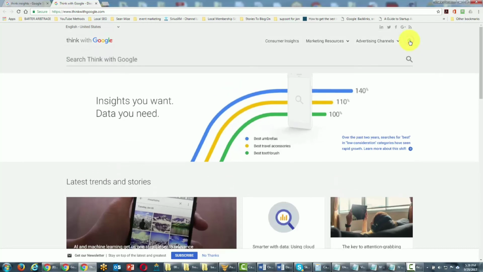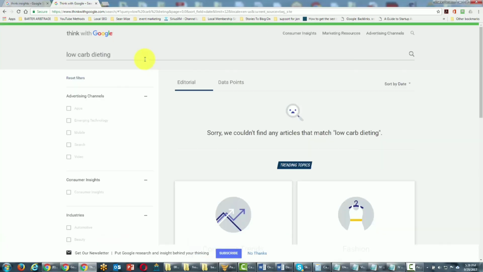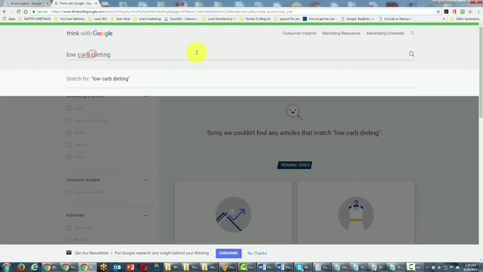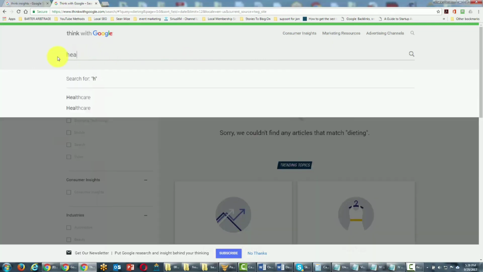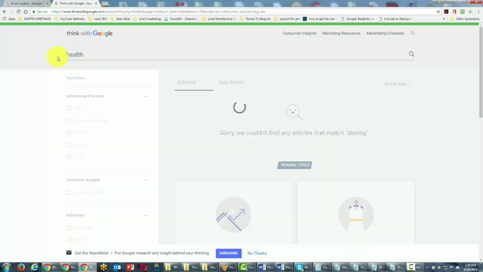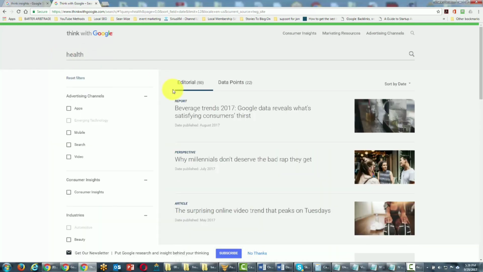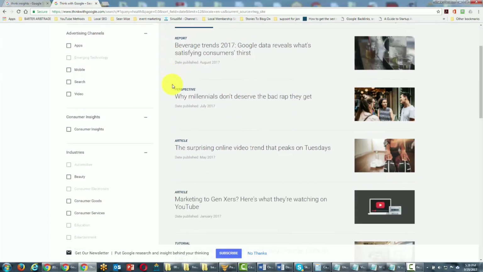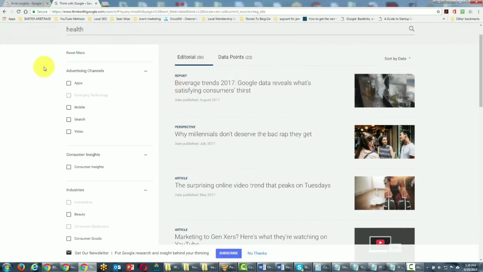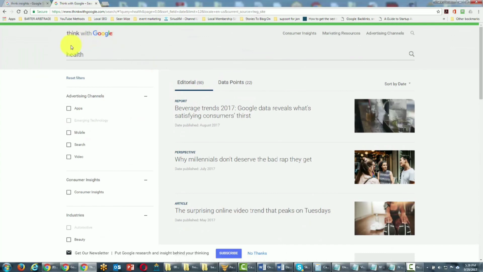All we'll need to do is use the search and then write in our search term. Now, it may be that our term doesn't have any particular relevance, so we might need to broaden it. And in this particular case, we might have to broaden it again. And what we'll start to see is that there is insight on broader terms when it comes to marketing from Google's perspective. Think with Google is divided into three basic areas: consumer insights, marketing research, and advertising channels.